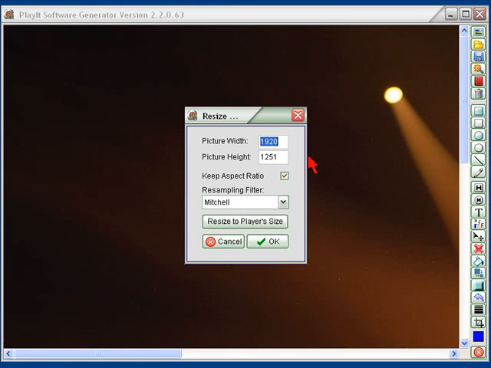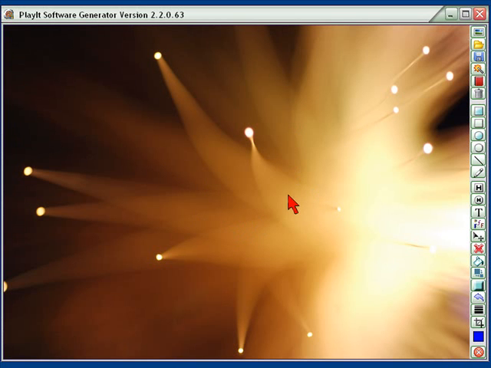Click on that. And you can see the size in pixels right here, so you can get an idea how big it is. All I'm going to do is click on this resize the player size, and you see the whole picture is right there.